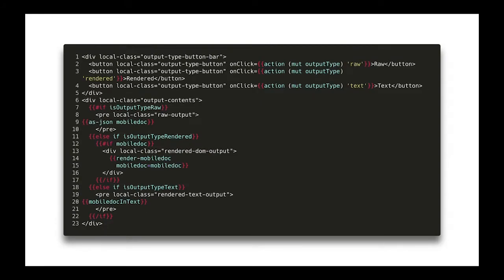Here's the output component. That's everything in the bottom half of the screen on the demo app. There are three output formats to choose from. So far, you've seen the one on line 9. It's just the mobile doc stringified and indented by two spaces. The one on line 14 is Ember Mobile Doc DOM renderer. That will give you a faithful reproduction of what you see in the editor, but without the ability for any edits. The last one is on line 20, but we can see better what's going on with that by looking at the component.js.